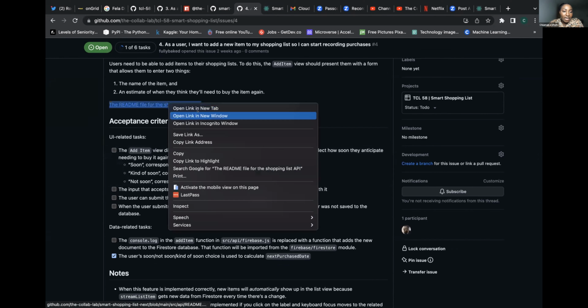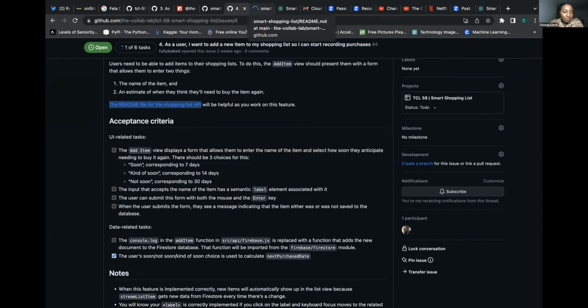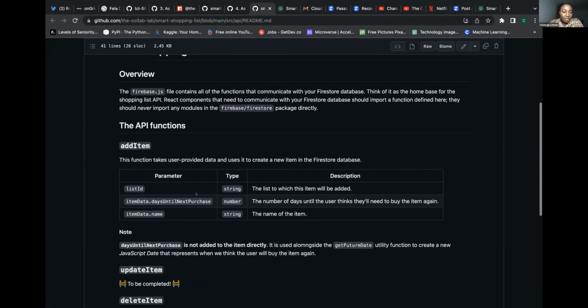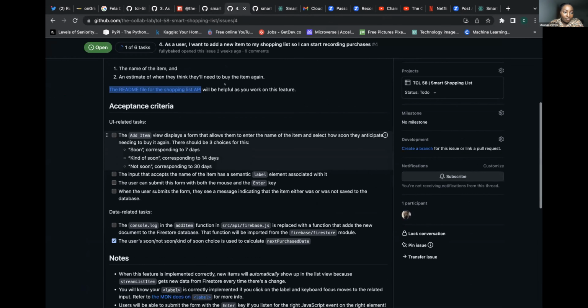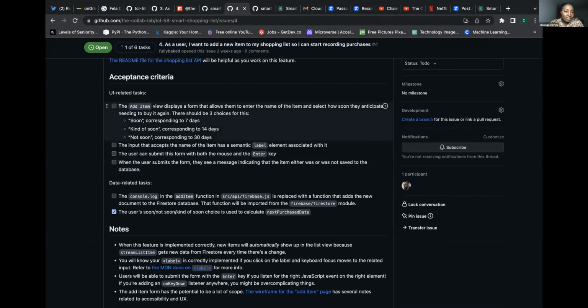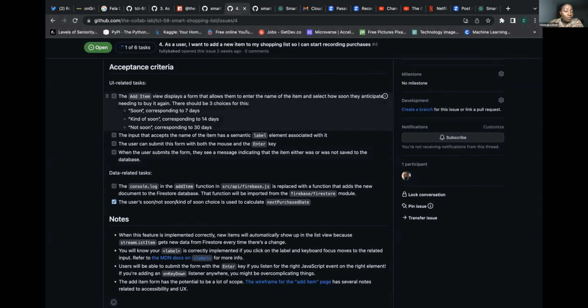There is another hyperlink here for you to visit and see the shopping list API and everything that is needed for the form. For the ticket to be accepted, the UI related acceptance criteria is that the add item view displays a form that allows them to enter the name of the item and select how soon they want to buy. The options can be soon, kind of soon, and not soon. When they choose soon, it means they want to buy it within the next 7 days. Kind of soon is the next 14 days. Not soon is beyond 30 days.